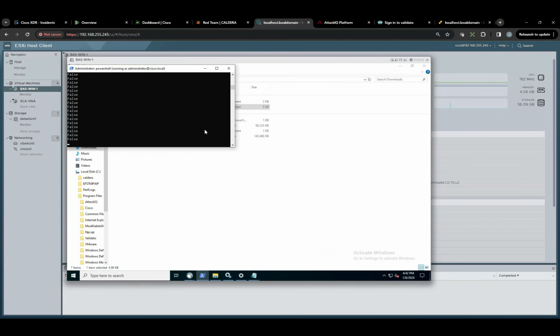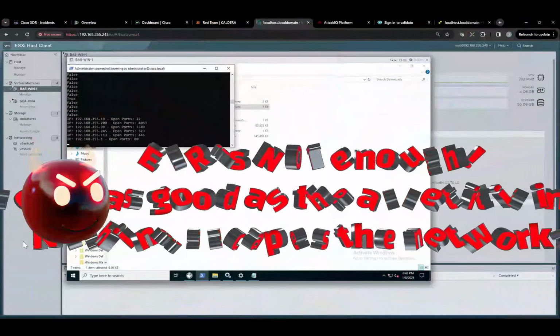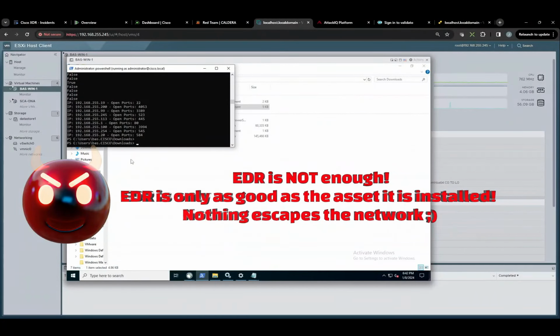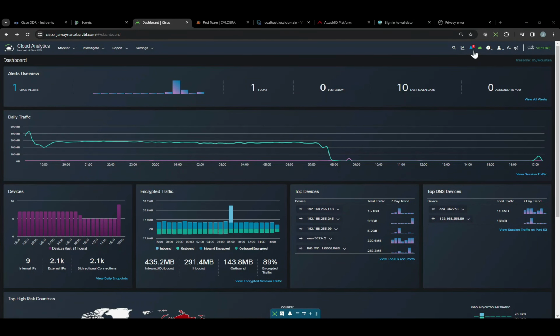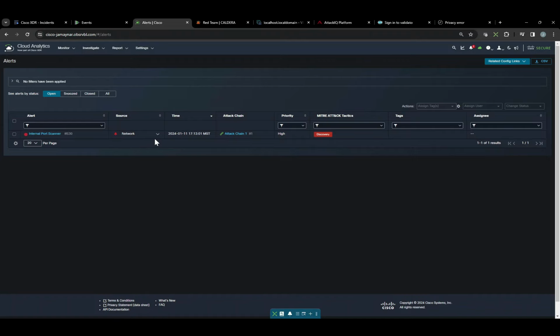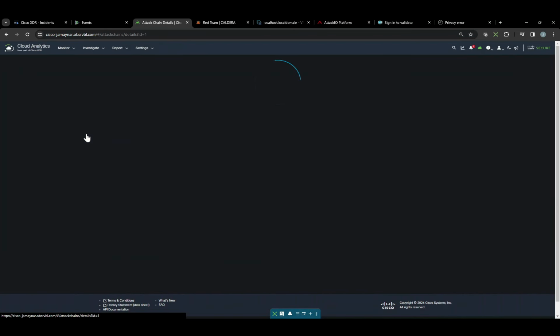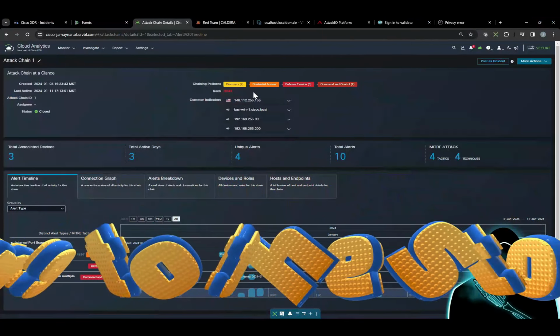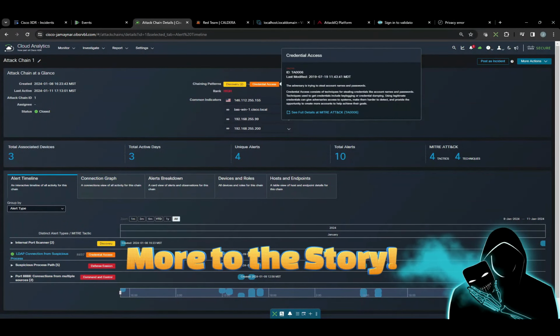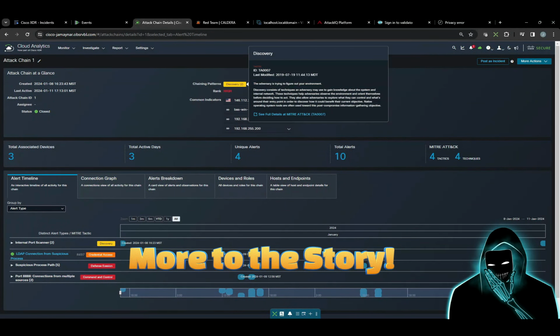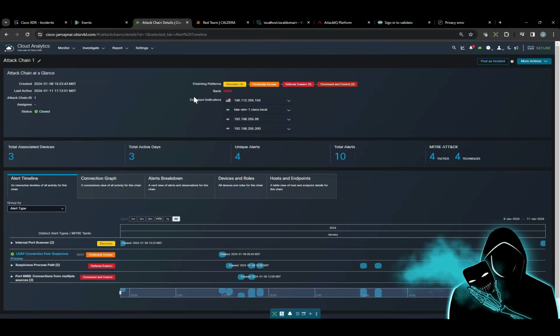Bam, there's the ports. And I'm calling out, EDR is not enough. EDR is only as good as the asset it is installed on, but nothing escapes the network. And here we can see it was identified. We see this internal port scanner. We can see an attack chain was built. Again, this is based on multiple observations of that particular asset because we've been doing a lot of testing with it. There's always more to the story, but we were able to detect the discovery internal scan that was taking place.